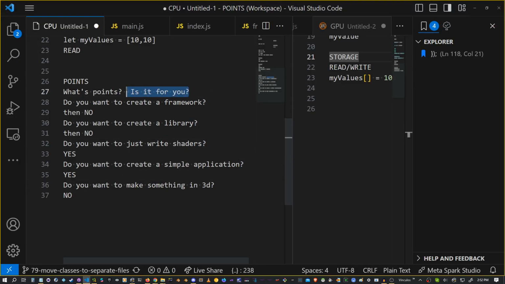So is it for you? Do you want to create a framework? I would say then no, do not use my library. You can learn WebGPU from scratch, and you can create your own library. And by doing that, which I recommend, you should do your own library or framework.